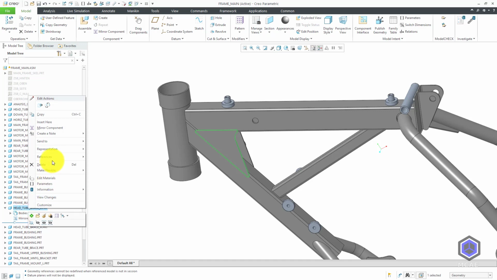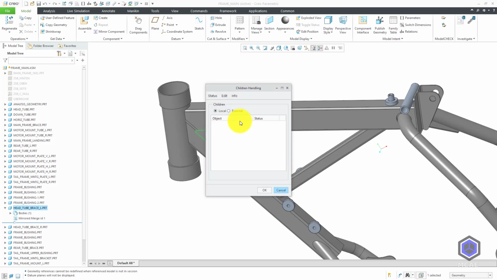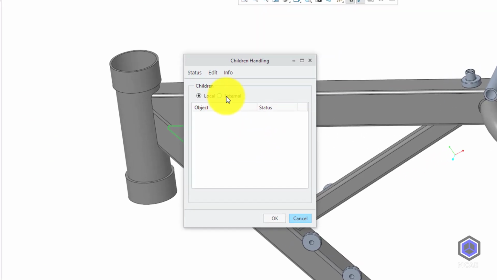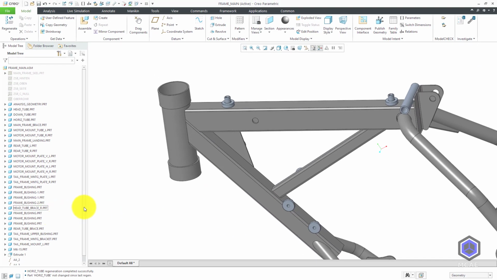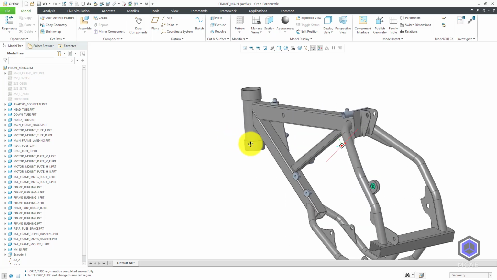Let me choose the delete button. And here we say, okay, it's got some kind of problem going on here. If I go to the options button, no local children, external children. Okay, it's that mirrored merge feature. Let's just click the okay button out of there. And we've gotten rid of the component that is causing the circular reference. It's gone away, but I still need this component over on the other side.